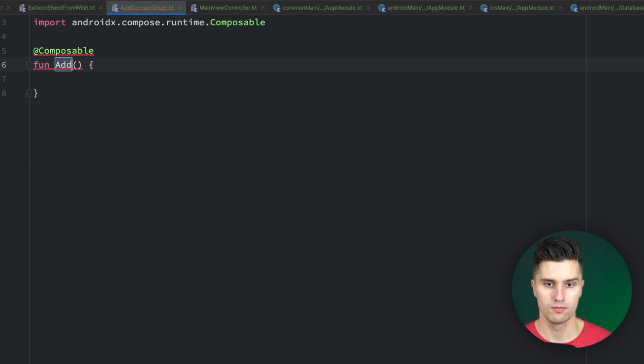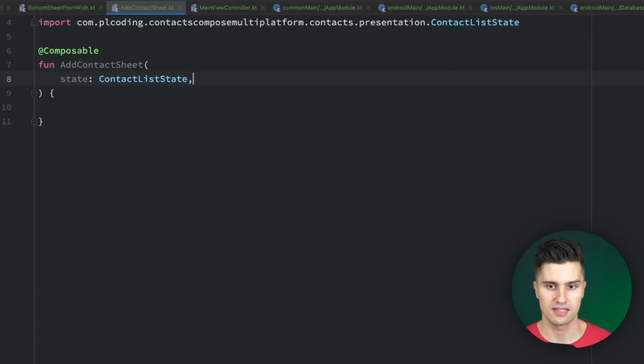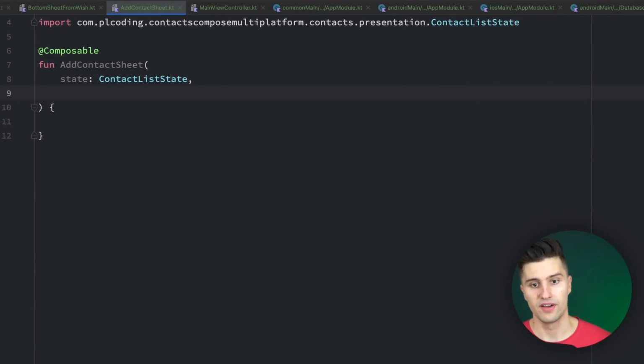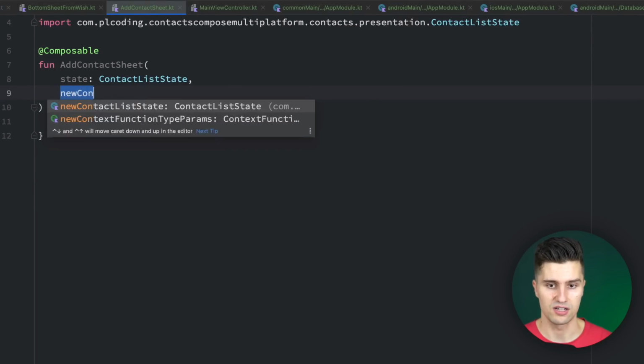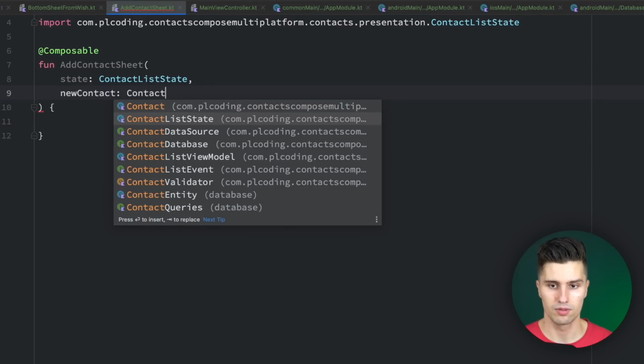Make that a composable. Which parameters does it need? On the one hand, it needs our state, our contact list state, since it obviously needs to access all the different values of our state. So if it's open, if the new contact, which we also need to pass here, since that is a separate state, which is a nullable contact.